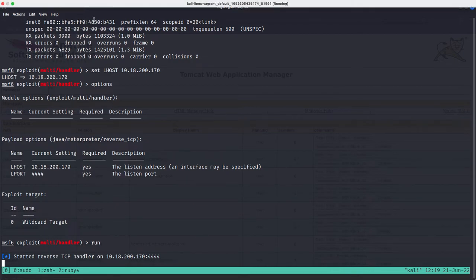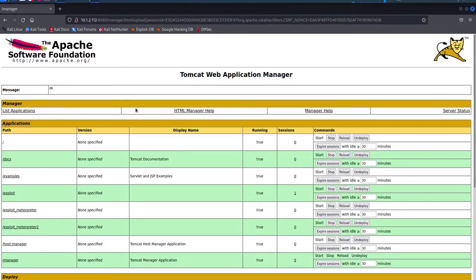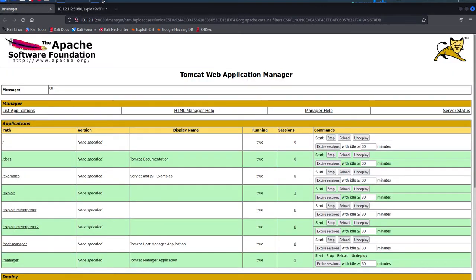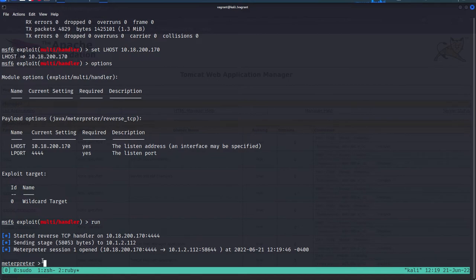I'll just go back to the Tomcat manager page, and you can open this, and then you tap. Nothing should show, but boom, we have an interpreter shell open.